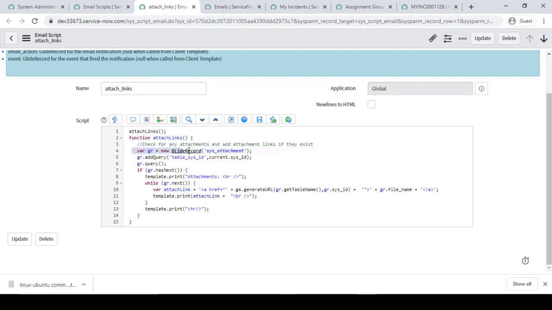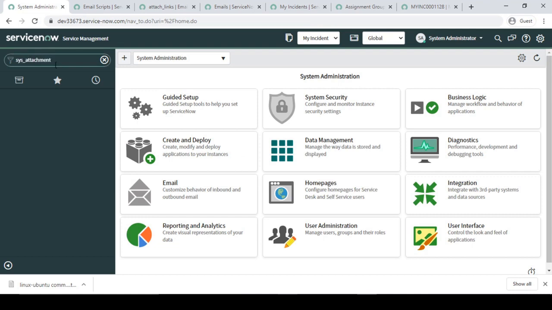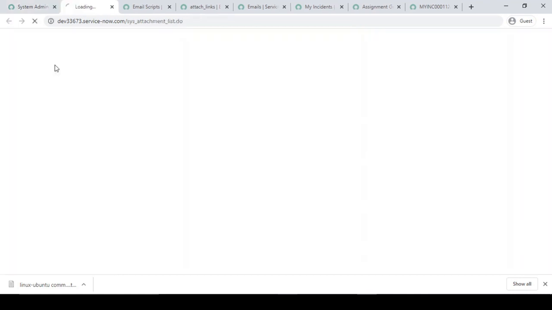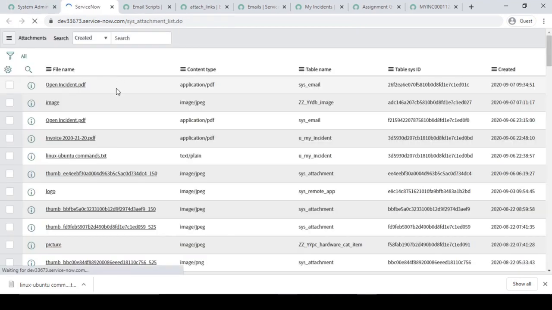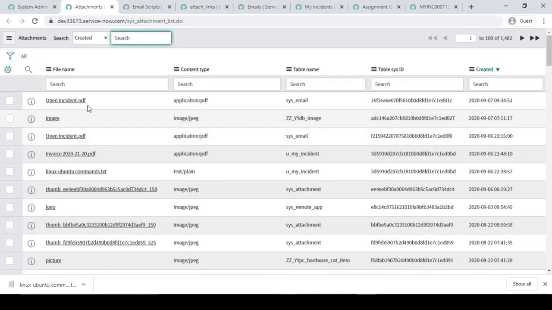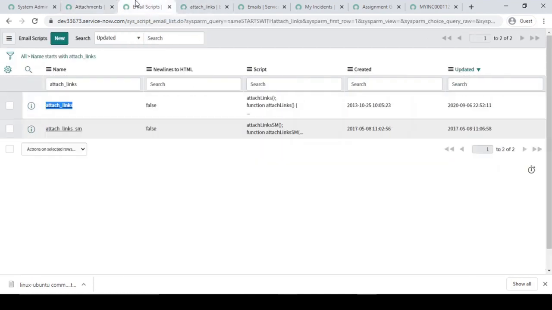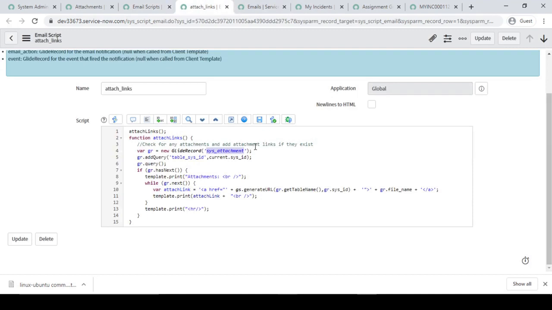So first, this line is saying GlideRecord, meaning they are doing it on the attachment table, sys_attachment table, where all the attachments get stored, right? So here is basically nothing but the attachment. All the attachments will come over here. So they are doing a GlideRecord on that attachment table, right? And then they are passing a sysid, current.sysid.